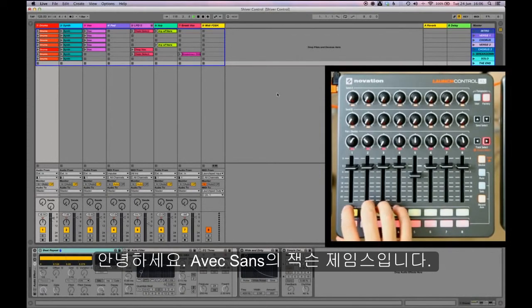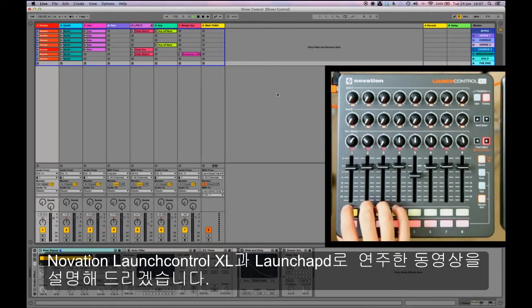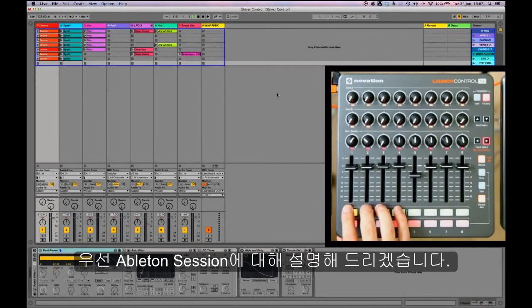James from Avexans, and I'll be taking you through my performance that I just did with my Novation Launchcontrol XL and a couple of launch pads. So first thing to look at is the Ableton session.